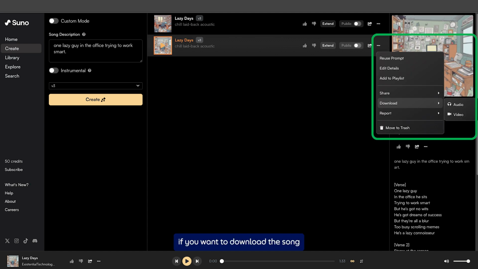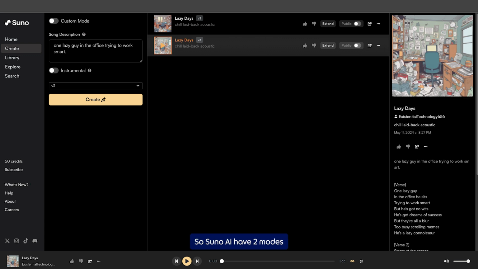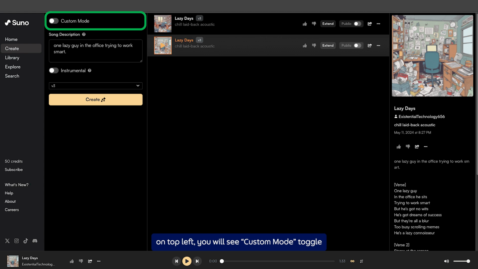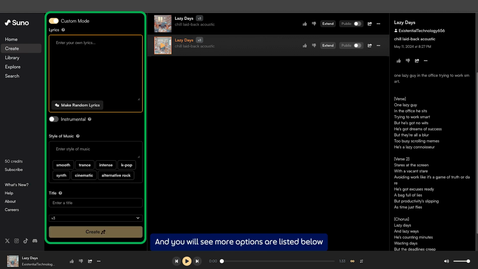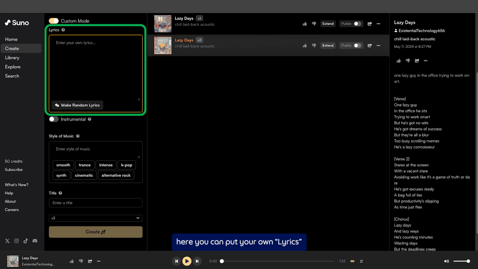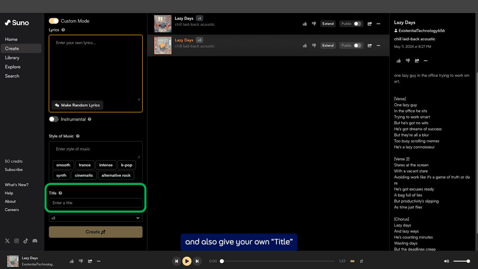If you want to download the song, just hit the three dots, download audio, and it will download to your computer. So Suno AI has two modes, custom mode and simple mode. We are now in simple mode. That's why all we had to do was type about the song in the description and just create. On the top left, you will see the custom mode toggle. We turn that on and you'll see more options listed below. Here you can put in your own lyrics, choose the style of music, and also give your own title.